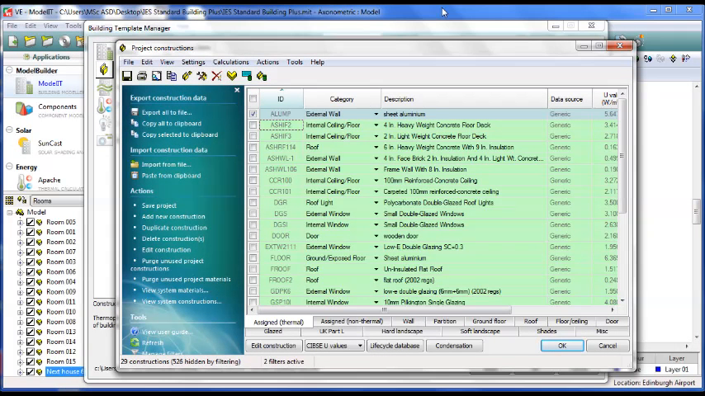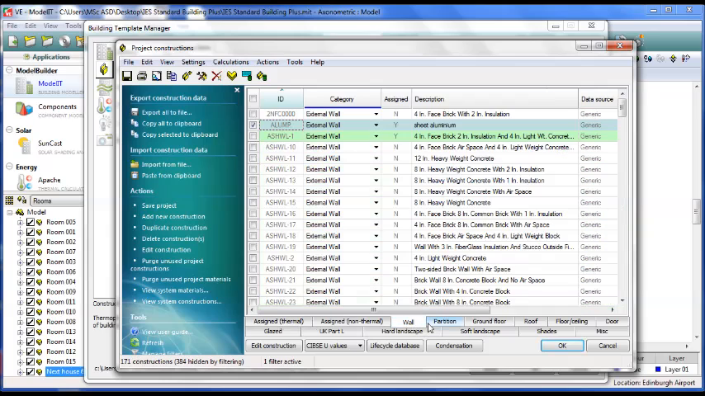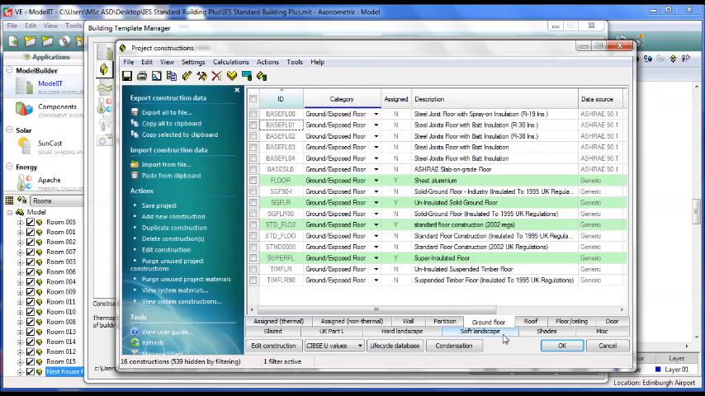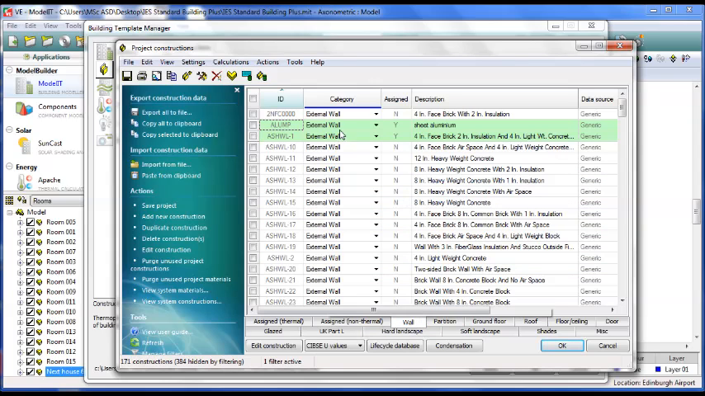So, having brought up the project constructions database, the first tab you get has all the constructions that are actually assigned somewhere in the model. But if you click on wall, partition or ground floor, you can see that there are lots more that aren't already assigned that you can pick from. So if I quickly go to the wall ones, we can see a couple here.